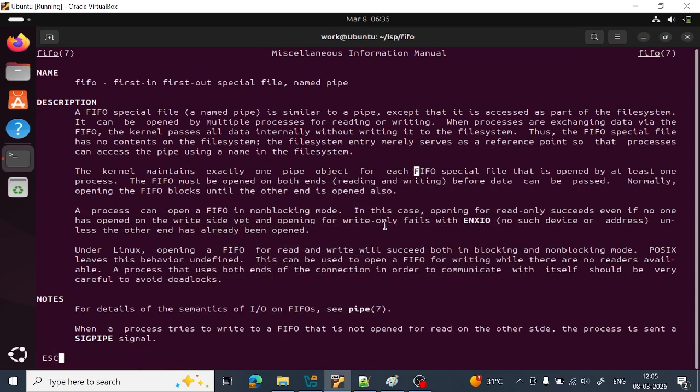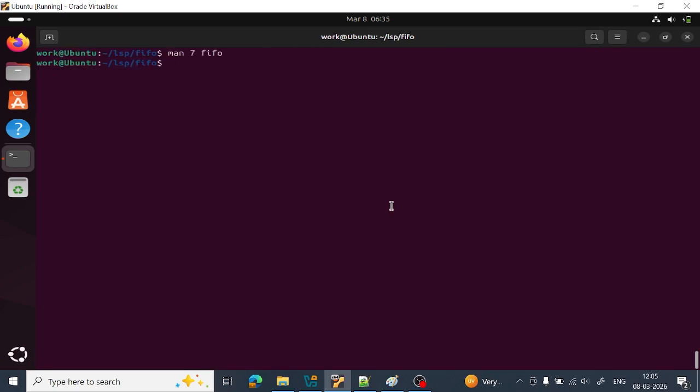One more thing I want to tell you: creating a FIFO can be done in two ways. One is a command, and the second is a system call. First I will show you using the command. I will create a FIFO. The command is mkfifo followed by the file name f1. See, here we got it.